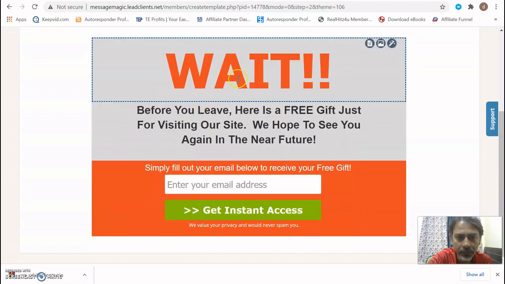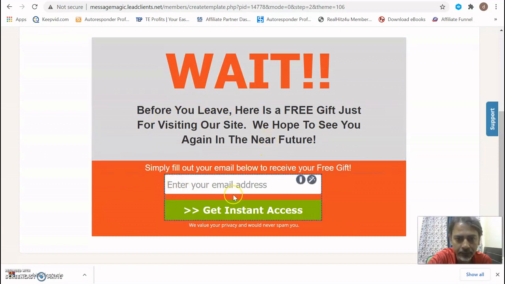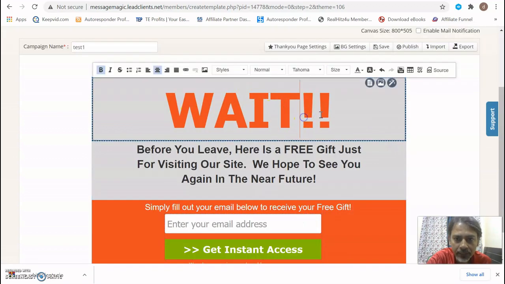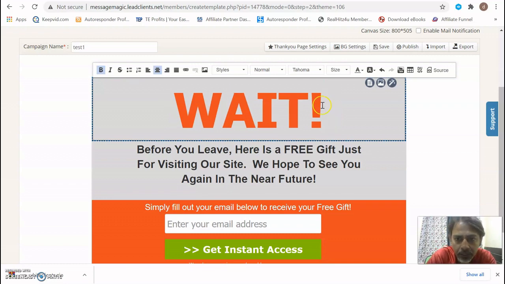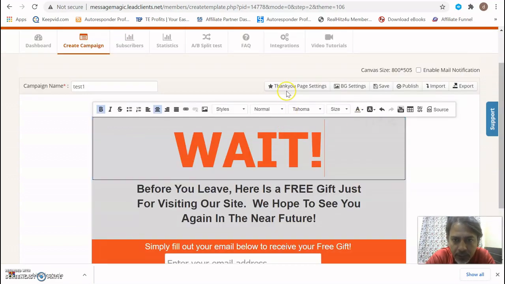The elements are all there. This is the headline, and then there is some text, and then finally there is a place wherein the user can input their email ID, and then based on that it will go to your autoresponder as well. You can go ahead and keep changing stuff here. I mean, the edit functionality is all there. For example, I've just deleted one of the texts over here. So you can go ahead and keep changing this stuff as you like.